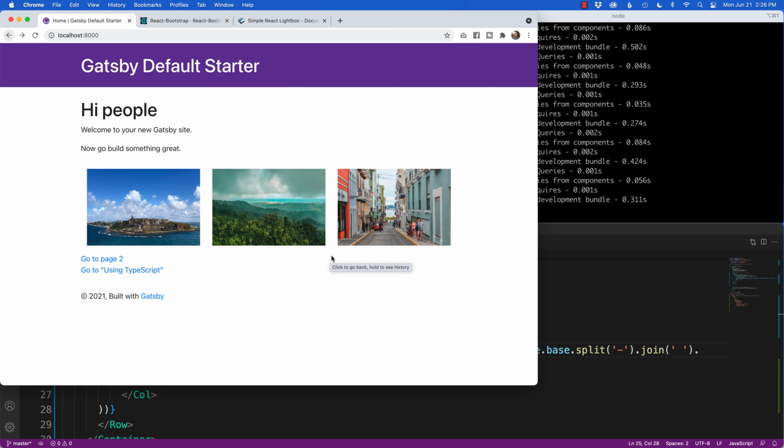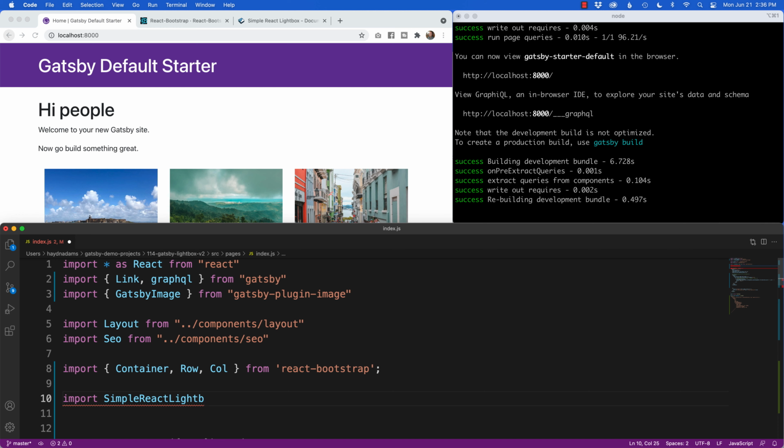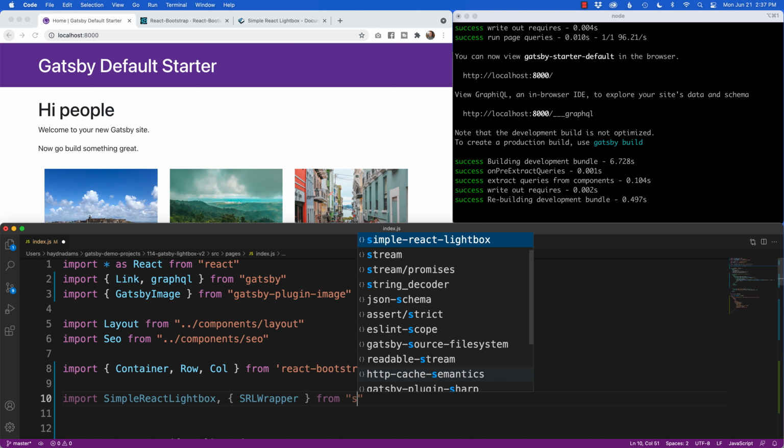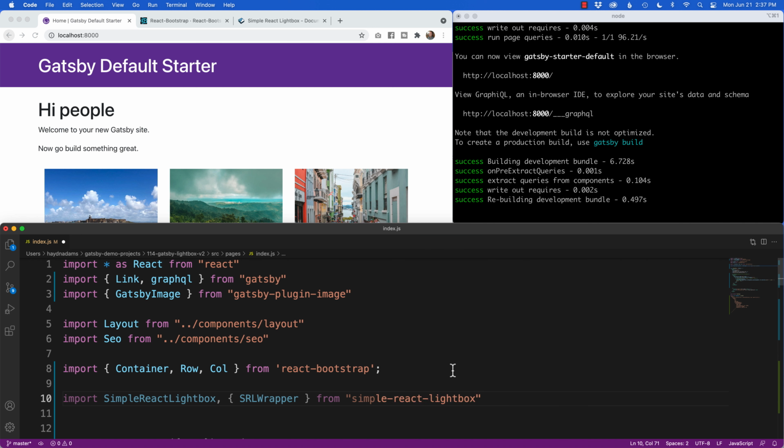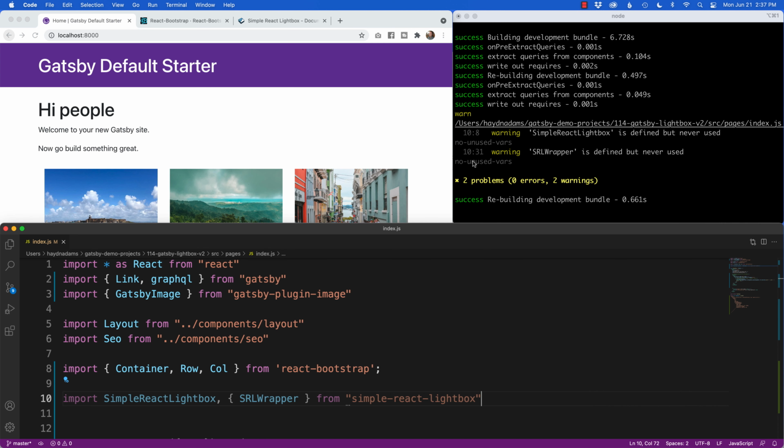I'm going to head back to my index file, and I'm going to type the following right after React Bootstrap. I'm going to say import, and then simple React Lightbox, comma, and then curly brackets, and then SRLWrapper. And we're going to bring this imported from the simple React Lightbox. Cool. If we save, now we have 2 new problems, which is totally fine.